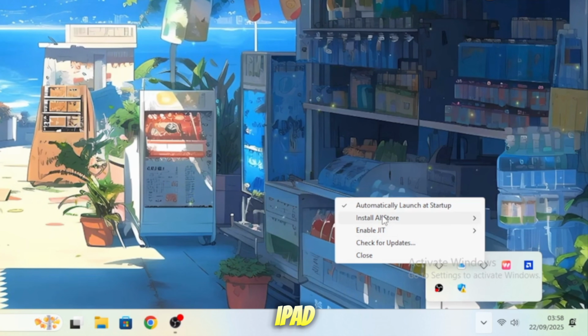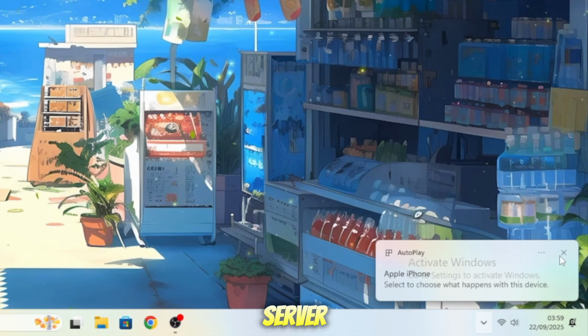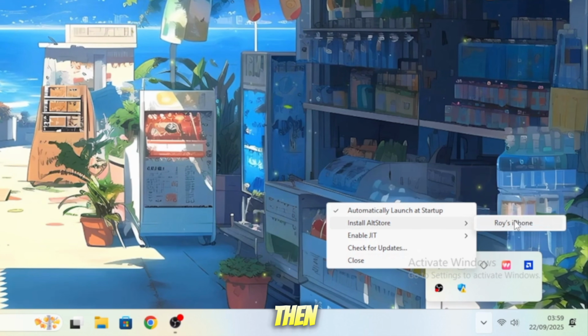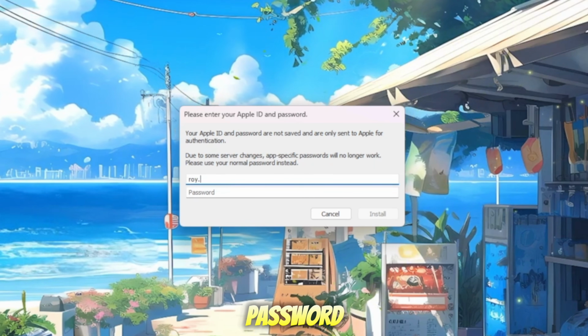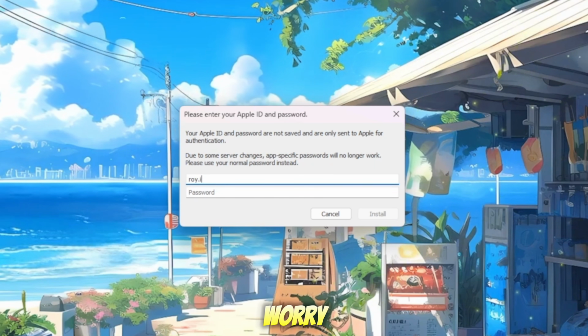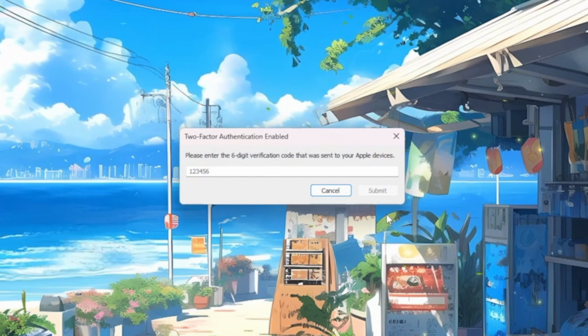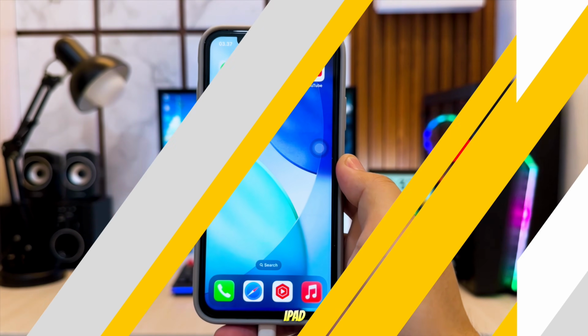Plug your iPhone or iPad into your computer using the USB cable. Click the AltServer icon in the system tray. Choose Install AltStore, then select your device name from the list. Enter your Apple ID and password when asked. Don't worry, this is sent securely to Apple servers for signing the app. AltServer will now install AltStore on your iPhone or iPad.